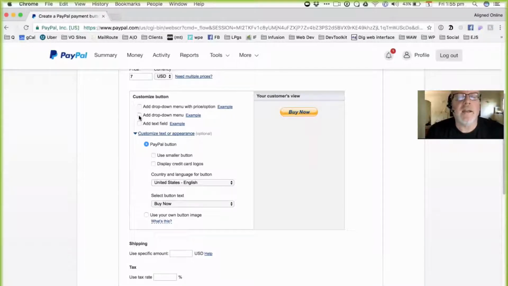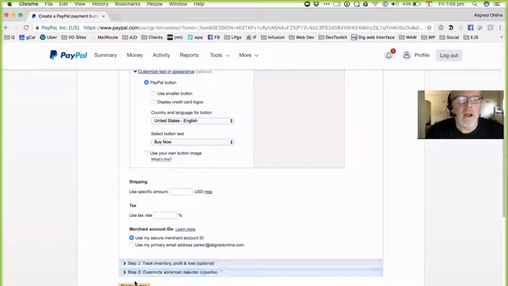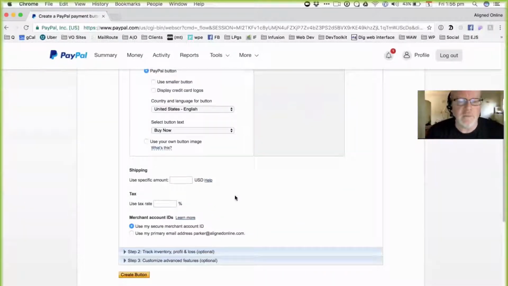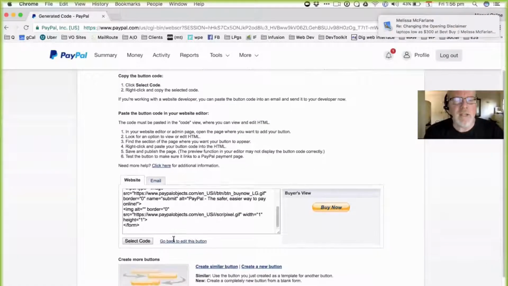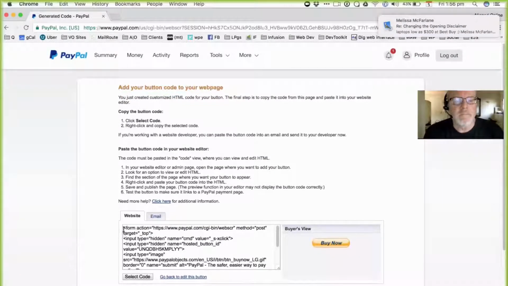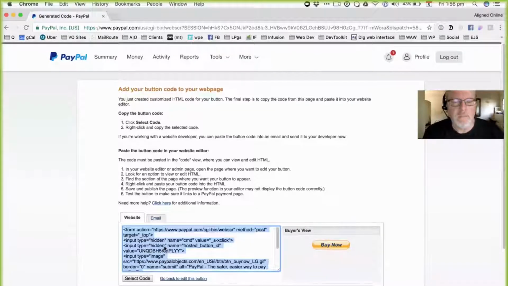You can decide shipping, no shipping. So all of this, everything else is gravy, right? So we don't need any of this. So you just hit create button, and now here's the thing that trips people up. On your website, you would put this form. And that's what puts this button on a website, is that form.